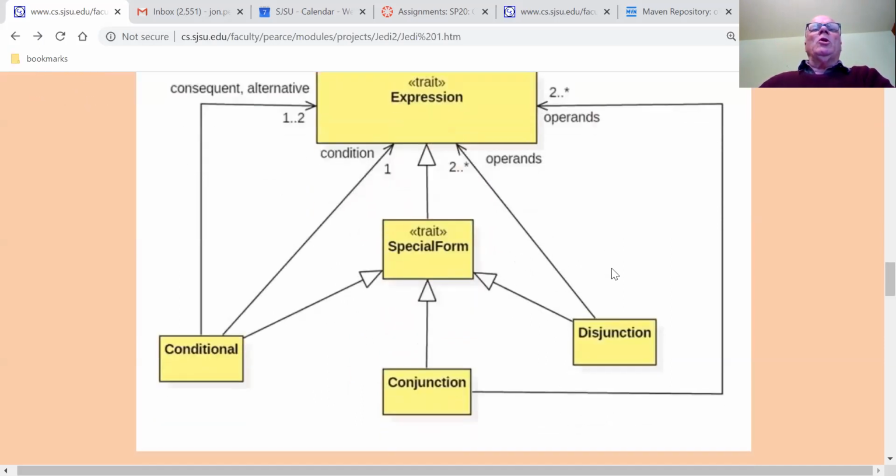Let's take a look at disjunction. Disjunction is a special form, which means it is an expression. And then it's got this list of 2 or more operands. These are the things that are being ORed together. Conjunction is a special form, which is therefore an expression, and it has a list of 2 or more operands that have to be ANDed together.